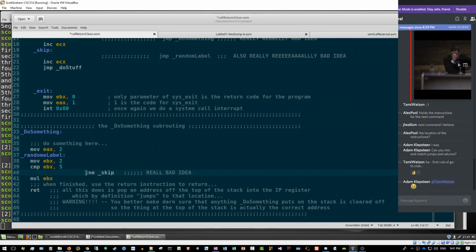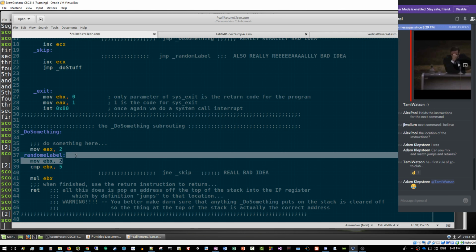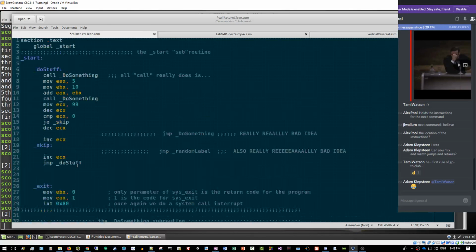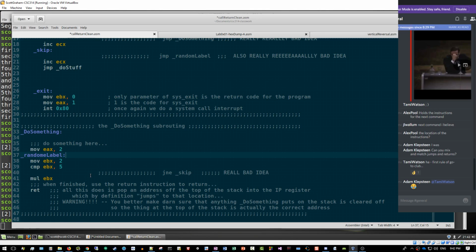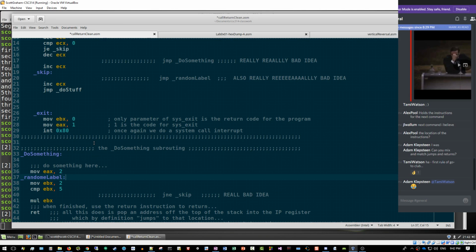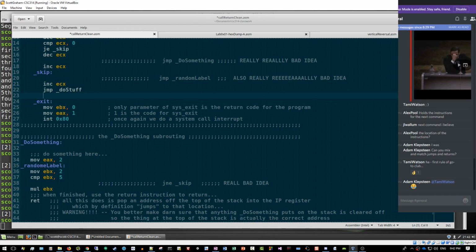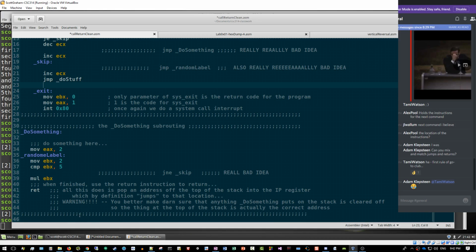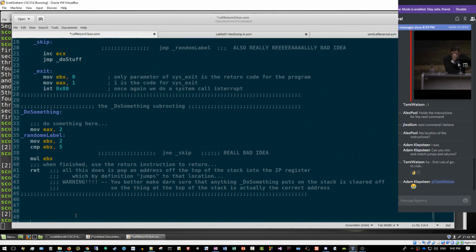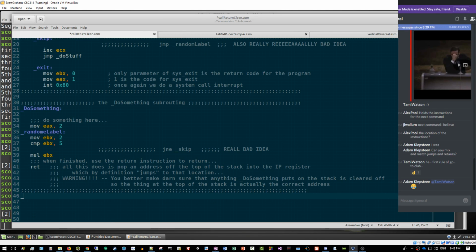So let me get these real bad ideas off to the side. And we don't really want this. Well, the random label is not going to hurt anything as long as we don't jump to it. The skip label, same thing. As long as we don't jump to those labels, we can leave them in there. Hopefully Katybug won't get confused. I want to bring this into Katybug. I want to do one more thing. Let's make another subroutine. We'll call this one another thing. Actually, and another thing.